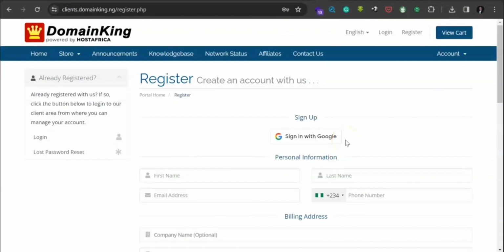So the link in the video description below will take you directly to this particular page where you can register your own free account. You can sign up for free using the link in the description below to register and create your account on Domainking. So you have two options here.